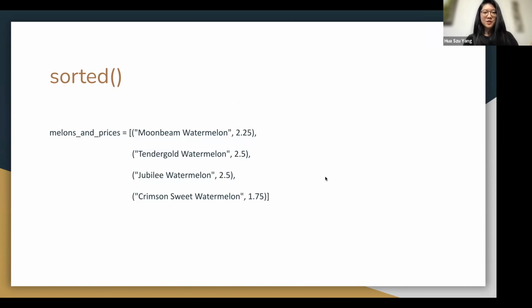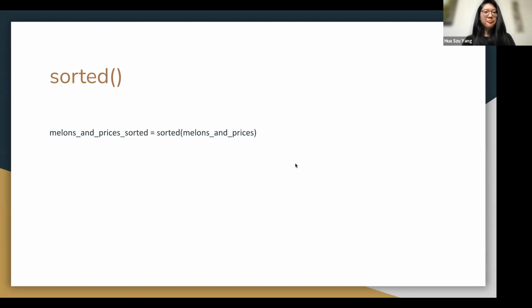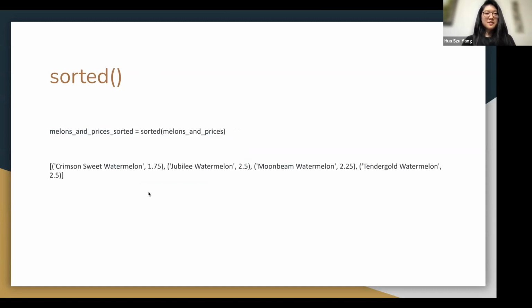And let's say this list is very short, we could eyeball and order, but let's say we were so dazzled by our island field trip that we no longer have that ability, and we need the sorted function to help us. So if we were to do sorted melons and prices and create a variable to store that, what it will give us is that list where it's sorting by the value at index 0 in the tuple. So by alphabetical order in this case, where we get crimson and then jubilee, moonbeam, and tender gold. And we see that the prices are not in order because this melon at 2.5 comes before this melon at 2.25.